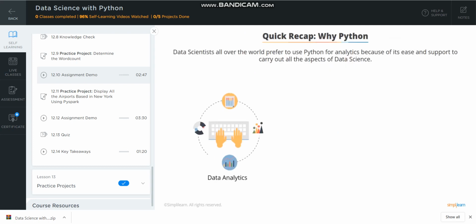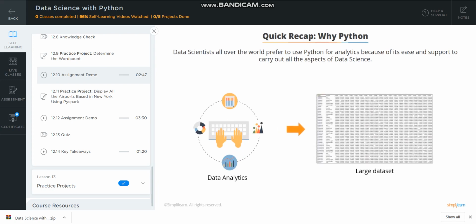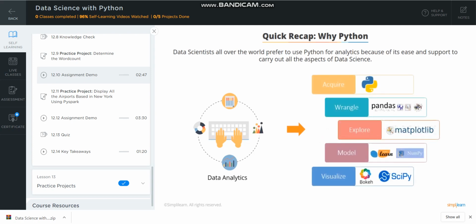However, it gets challenging to perform analytics on huge datasets. This is where Python comes into play with its powerful set of libraries, functions, modules, packages, and extensions. Data scientists all over the world prefer to use Python for analytics because of its ease and support to carry out all the aspects of data science.